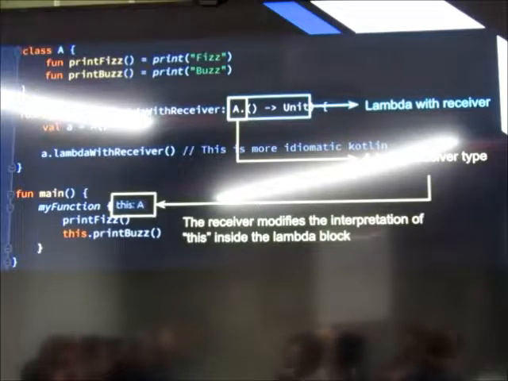What would I call the implementation of B? It would call the implementation of B. Yeah, I see what you're saying. So if I override printFizz in B, yes, it would call B's.